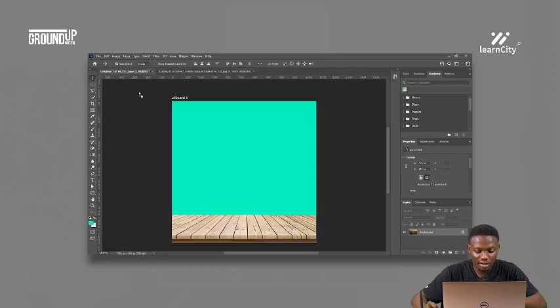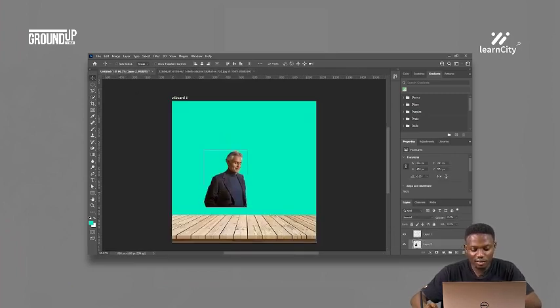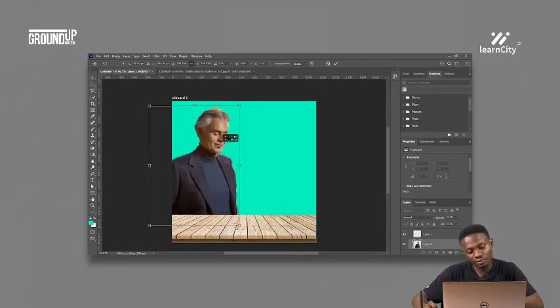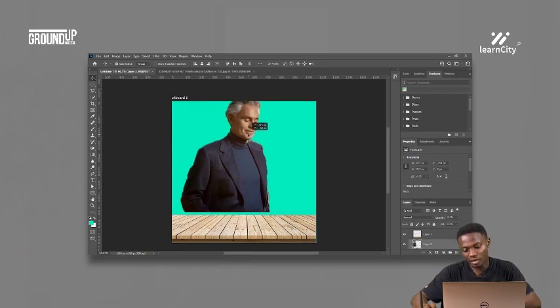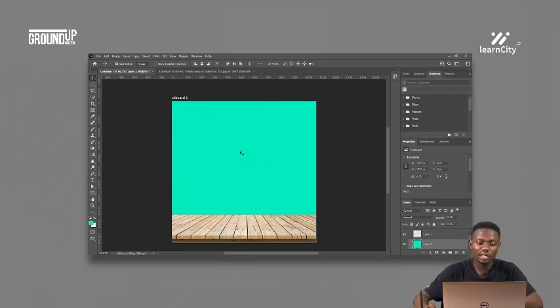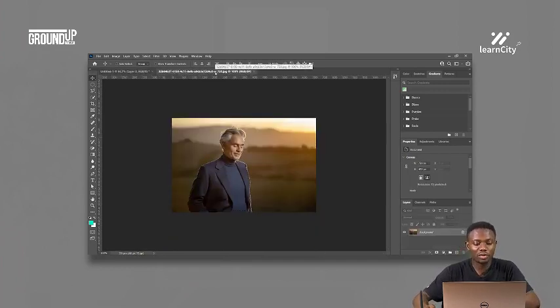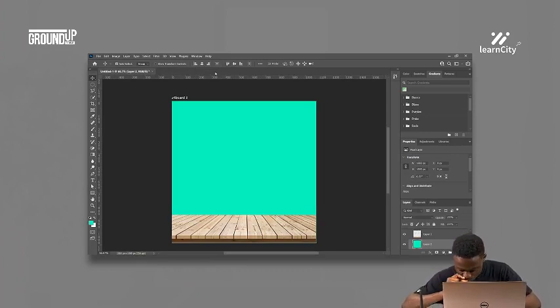Can you see that? This is how you cut out pictures from backgrounds. So that is the quick selection tool. You can always practice with all of these tools to get familiar with them.